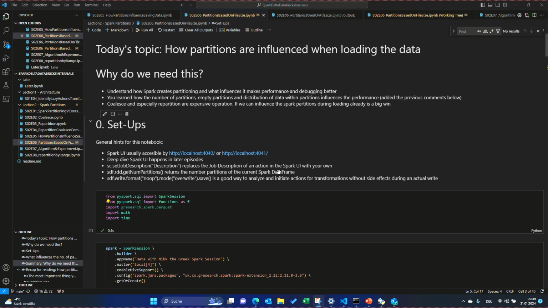And you might ask, okay, why do we really want to deep dive into the complexity of Spark, how partitions are generated during loading? The main thing is, first of all, it's important to understand how Spark creates partitioning to really influence it. And you already saw in the previous videos that the number of partitions, empty partitions, the distribution of data can even in narrow transformations already influence a few things. And if you can avoid those expensive operations, for instance, repartitioning, but also coalesce has some smaller overhead.